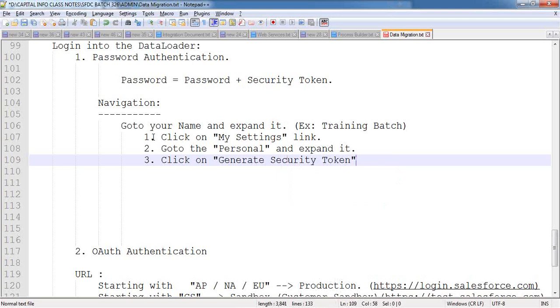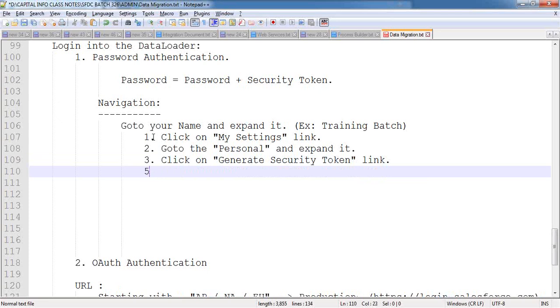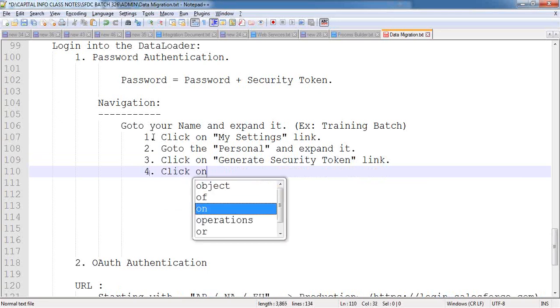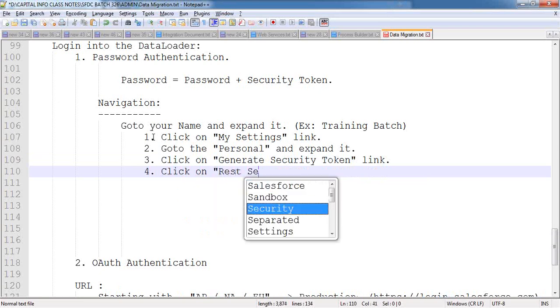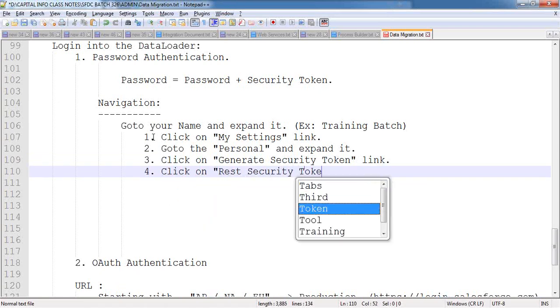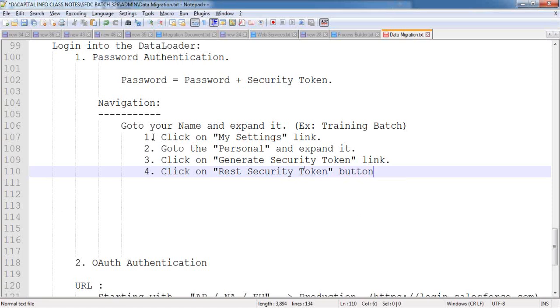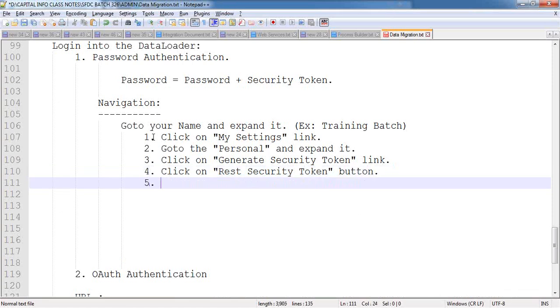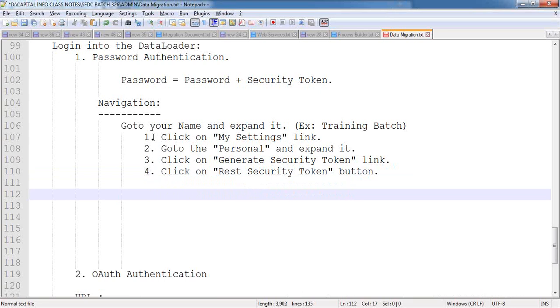Click on the generate security token link, and click on the reset security token button. Then it will generate a security token. That security token will not be visible to you over there. It will be sent to that user's email ID automatically by default.